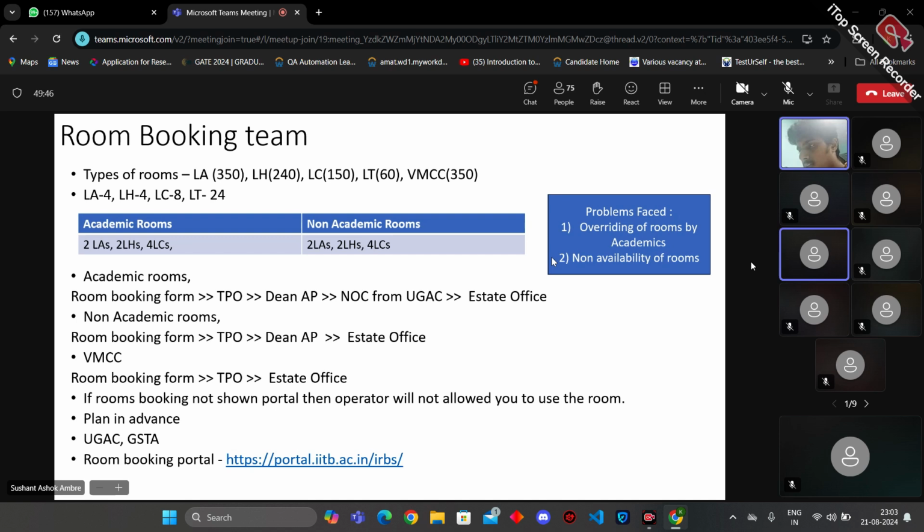Shouldn't the placement team also have a priority? Yeah, those people should understand. We fought for it. I was a part of the placement room booking team, and I was very furious when I came to know that the operator was not supporting us. If the room is empty, why won't they give it to us? I didn't understand at that time, but it is like that.